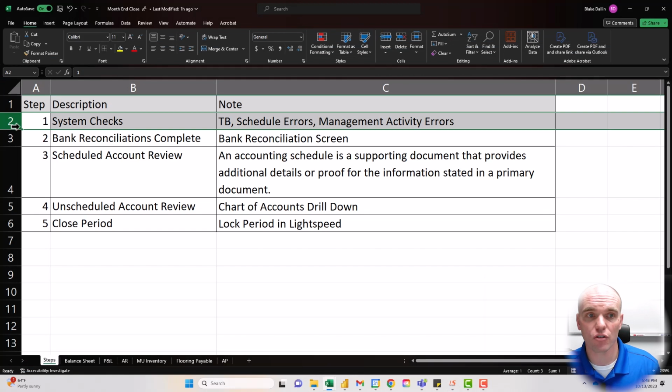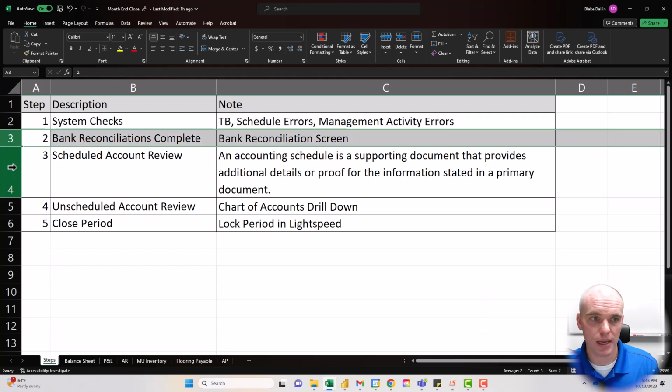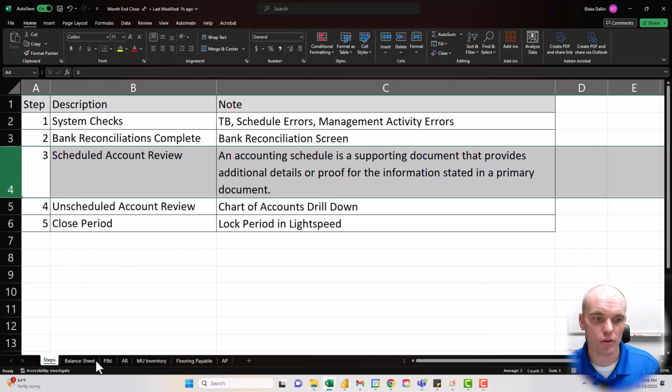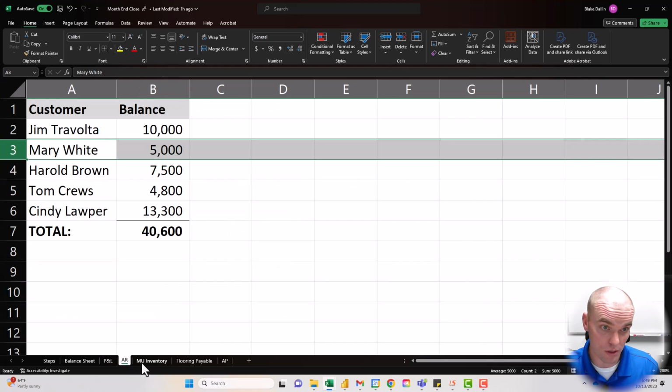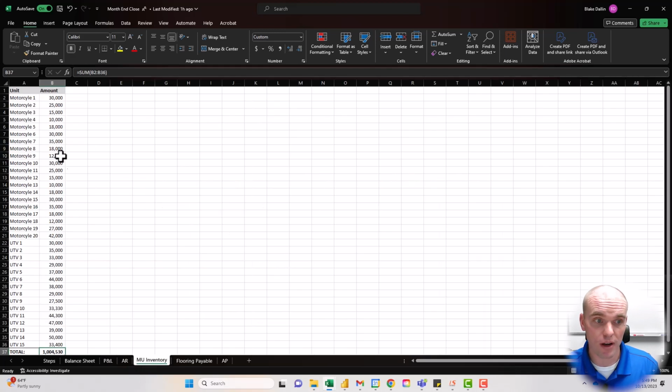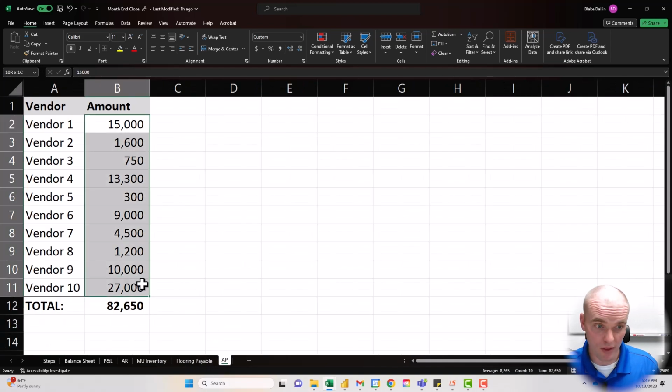All right, so we're going to jump back. So system checks is actually what we would do first. But I wanted to make sure we had covered scheduled accounts before we did that. Bank reconciliations are complete. We have done our scheduled account review. So again, we've gone through each of our scheduled accounts, and we have reviewed the underlying detail. We've reviewed our customers' balances, our major unit inventory, our flooring, our AP. We're reviewing these to make sure that those are reasonable.